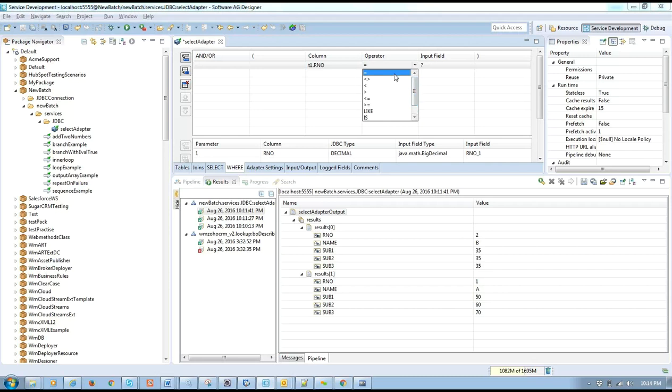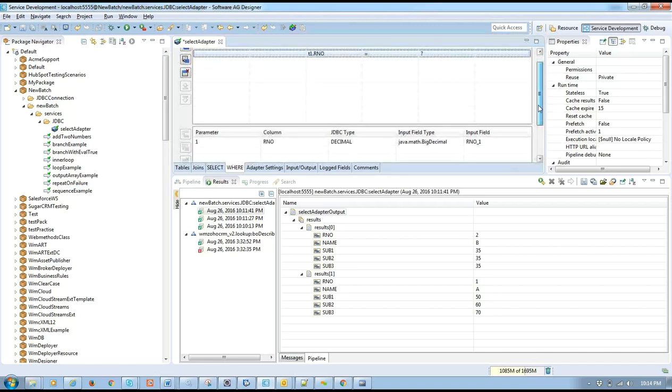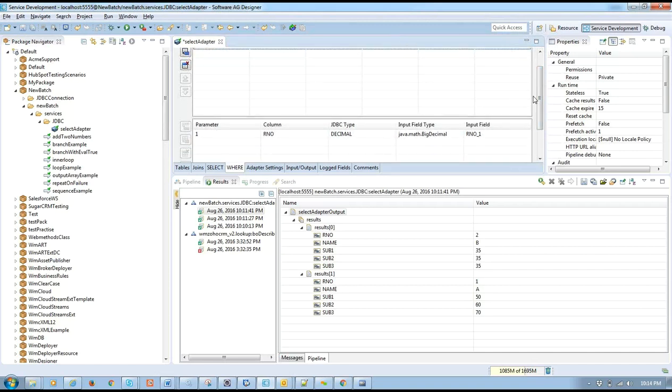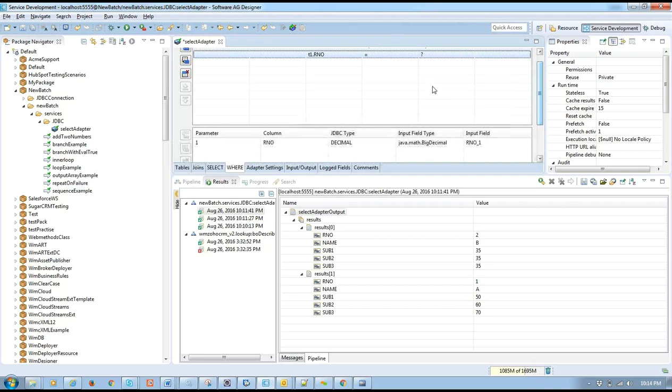Okay, now I want to do the equality. I want to check whether roll number is equal to 1 or 2 or some other number. So question mark means you will pass this value at runtime. I will give my own number, but it can also be given based on a result. For this question mark, it will display one row here, parameter. You have to pass a value to the question mark. That variable you have to define here.